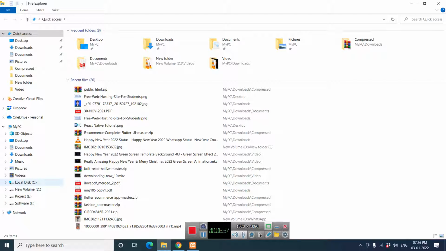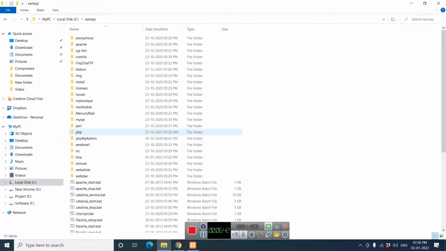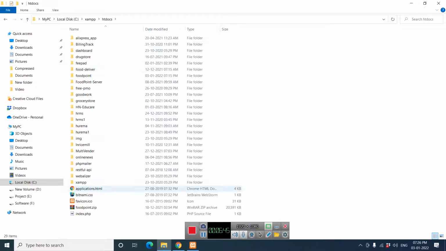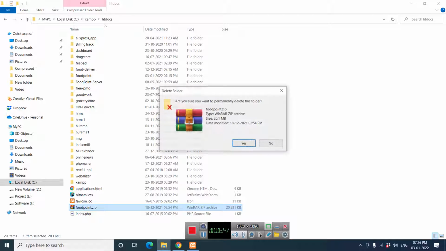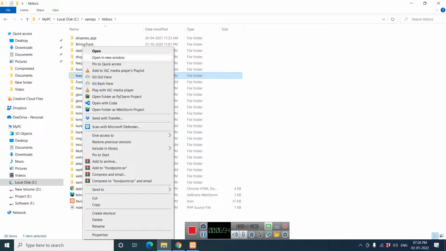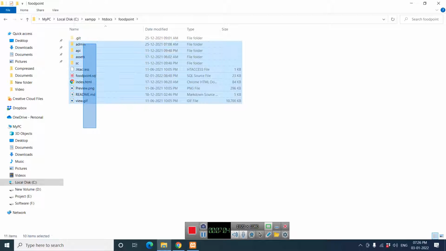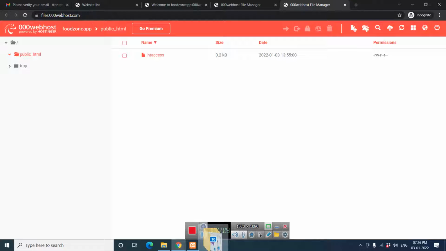So let's go to the C drive. In the C drive, I have the htdocs folder. Okay, I'll remove this one. This is my Food Point server. This is my Food Point. I'll zip this one, or I can do another thing: I can drag and drop also. If you select these things, you can drag and drop them here. Otherwise you can make the zip and upload it there.